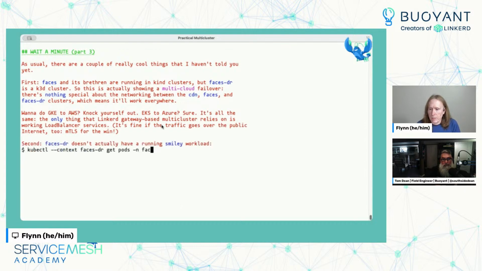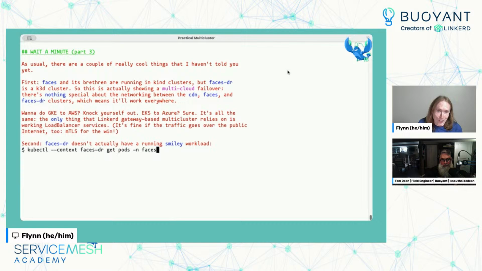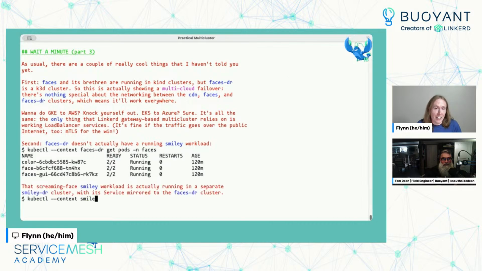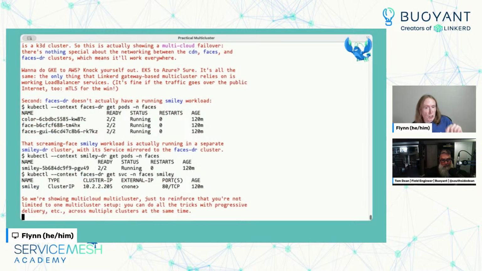Oh yeah, and the other one I was going to mention was this bit. Everything is MTLS, so you don't need VPNs either. You can just route traffic over the public internet, and it's not a big deal. All right. Then the bit that I started to get out of order on. The Faces DR cluster doesn't actually have the Smiley workload. The Smiley workload lives in yet another K3D cluster called Smiley DR. Faces DR and Smiley DR are doing pod-to-pod multi-cluster with themselves. So we're actually showing a multi-cloud, multi-cluster failover as we do this. Mixed with gateways. And unless you start looking under the hood, you don't even notice, which is pretty cool.